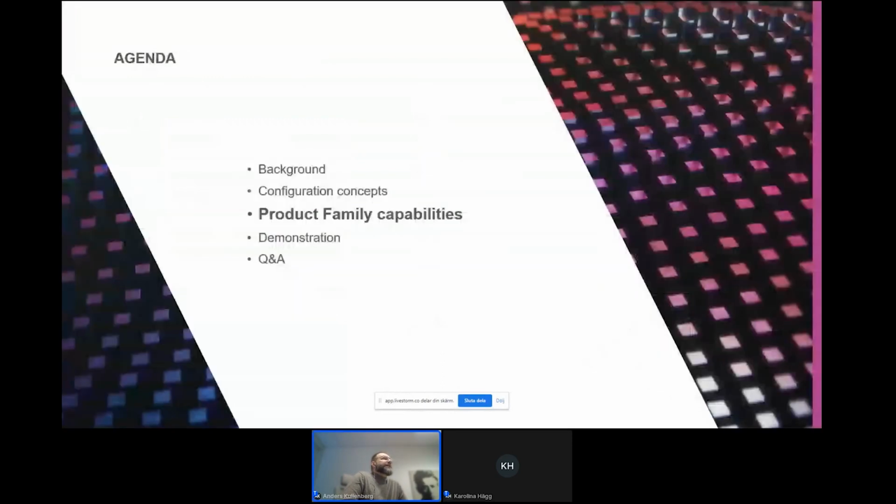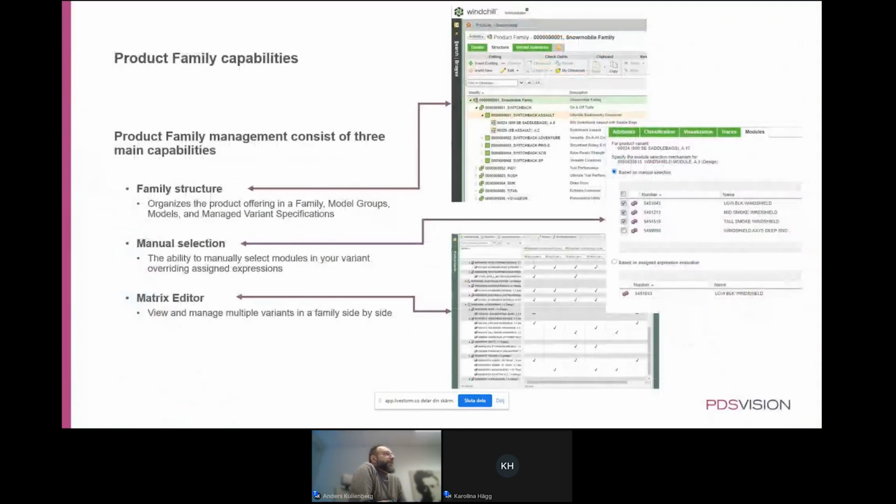But the topic of the day is the product family capabilities, of course. And there are some things here that I want to quickly drive home before I demonstrate it. We have the family structure, which is a structure you define according to your products. In Windchill, you build it up of models, model groups and so-called managed variant specifications. So you get this organization of your different product offering.